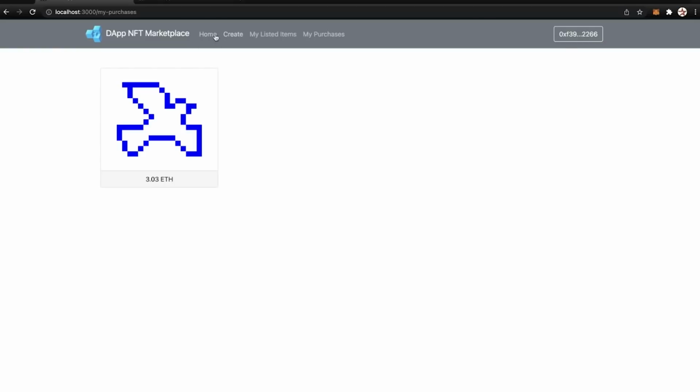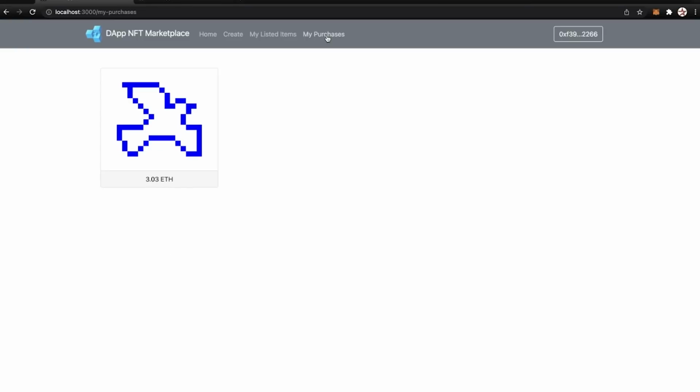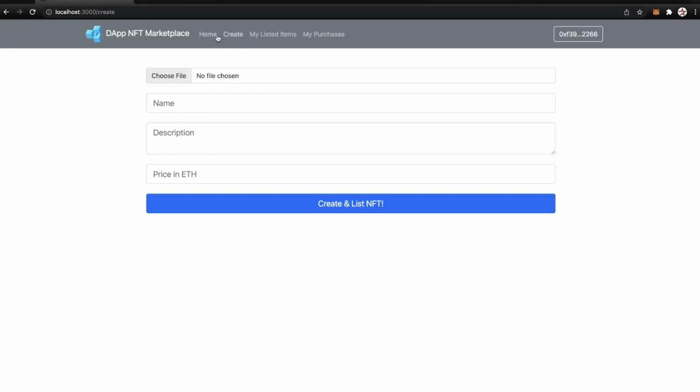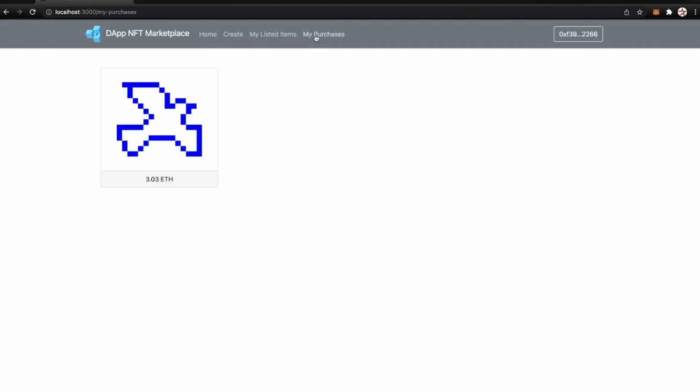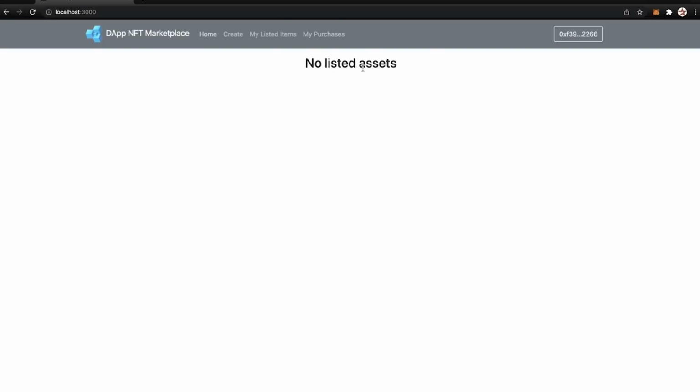Refresh the page, connect it, home page, no listed assets, create, my listed items, okay. My purchases, awesome. So the NFT that we created and then purchased back for ourselves is listed in the purchases page, and it's also listed in the my listed page because we were the ones who listed it, and technically it was sold, but we were the buyers. So it looks like everything is working as it should, and of course there are no more available assets on the marketplace to buy. So that's to be expected.